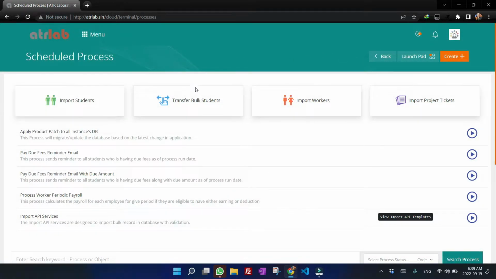Here you can see we have n number of processes. You can see import student, transfer bulk student, import workers, and import project tickets. So this is the special task we are going to use to import the tickets, and there are other tasks that are not in our use.